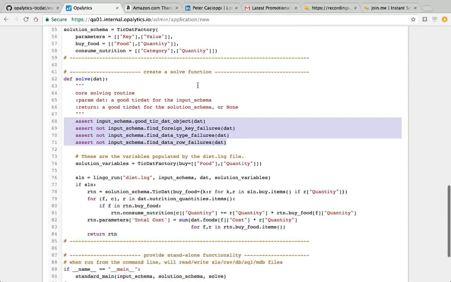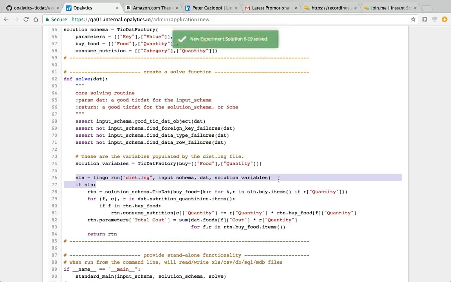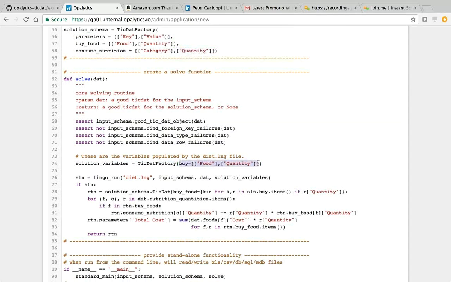If you look at the solve routine, it's pretty simple. The bulk of the logic happens here when you just call LINGO run. We're passing LINGO run a very simplified solution schema that only lists the foods that need to be bought. And then if LINGO run succeeds, then we buff out the simplified, core solution variable results with additional reports. So we also show what kind of nutrition to consume, and we compute a KPI result.